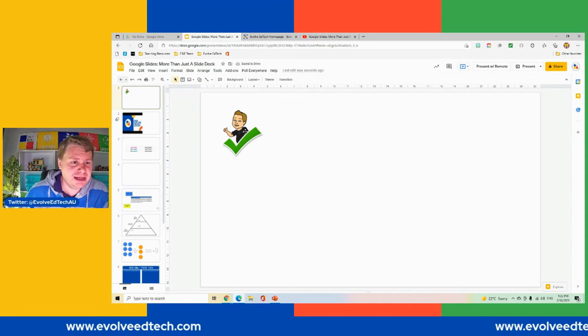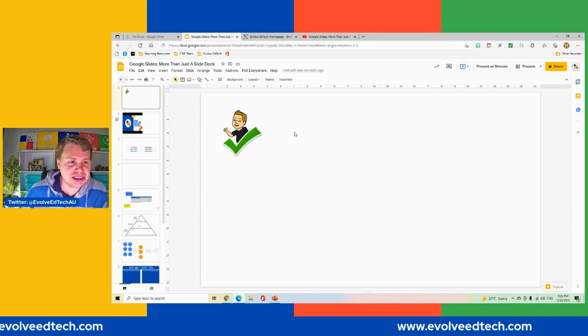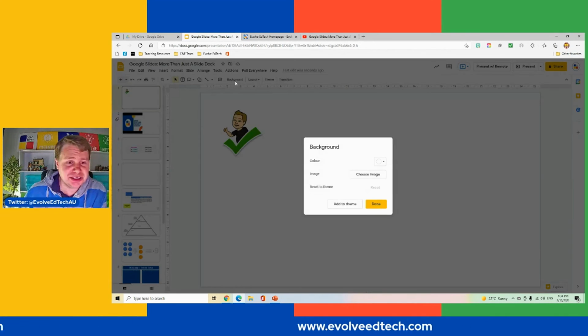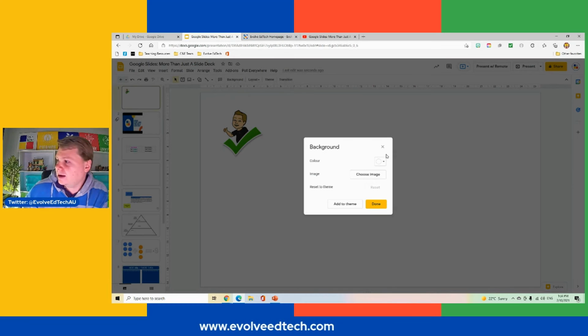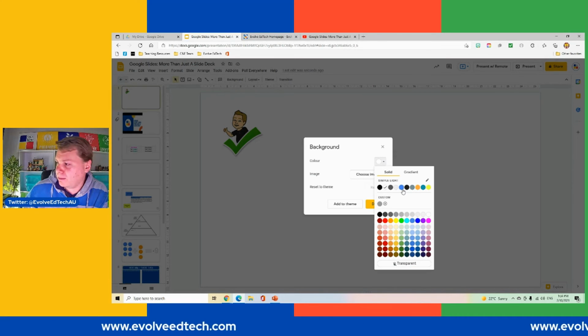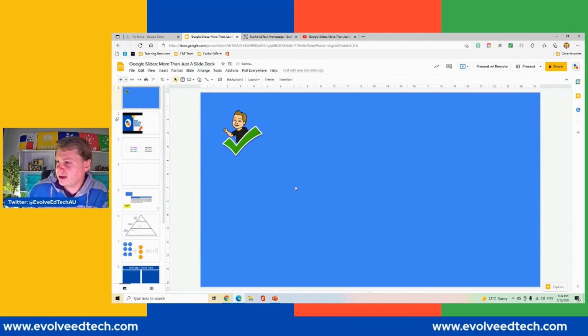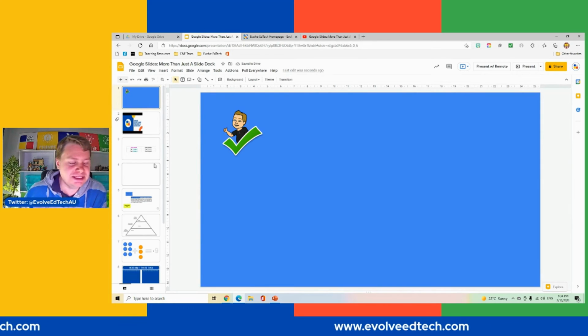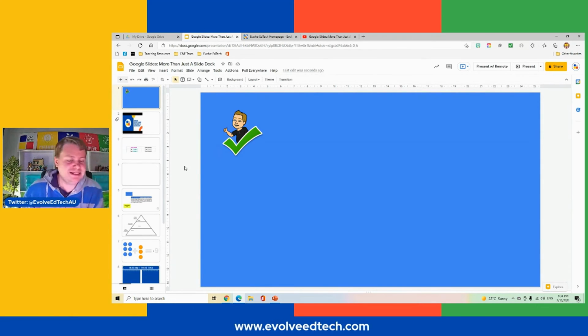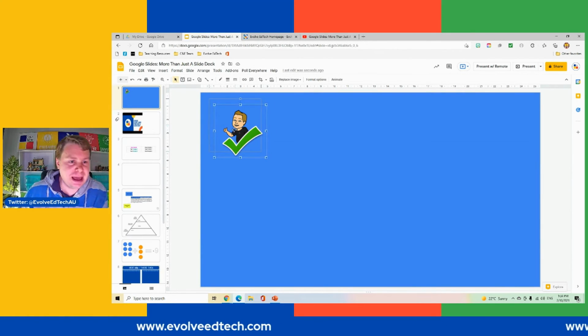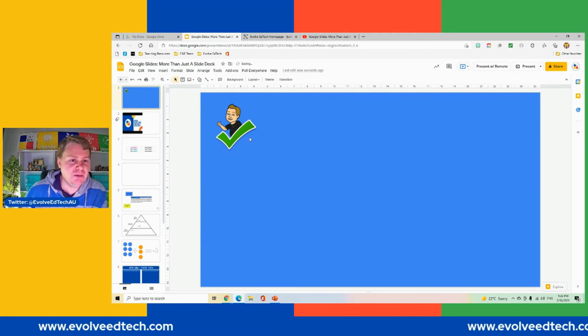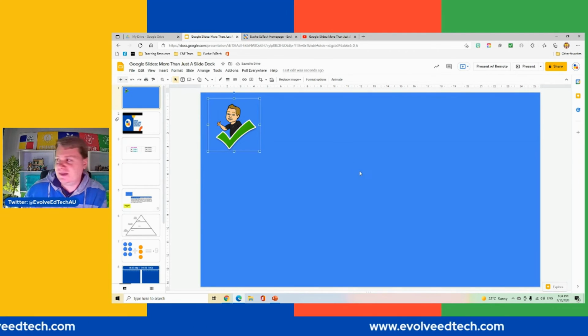You'll also find that your Bitmojis are actually transparent. So if we add a background color here, you will see that my Bitmoji is transparent. Okay, so we don't have a big white background. It's transparent, so it fits in absolutely perfectly anywhere that you want it to go. So that's how we insert a Bitmoji that way.